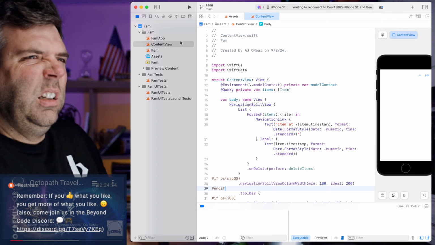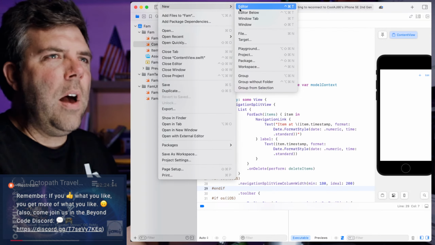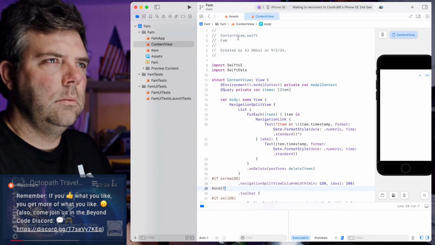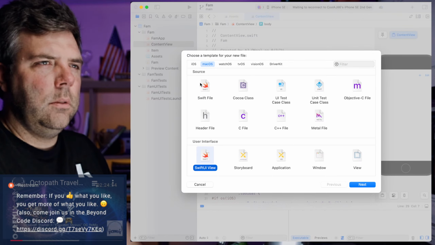Okay, so let's try this. We're going to do File, New File, and we're going to do SwiftUI view.